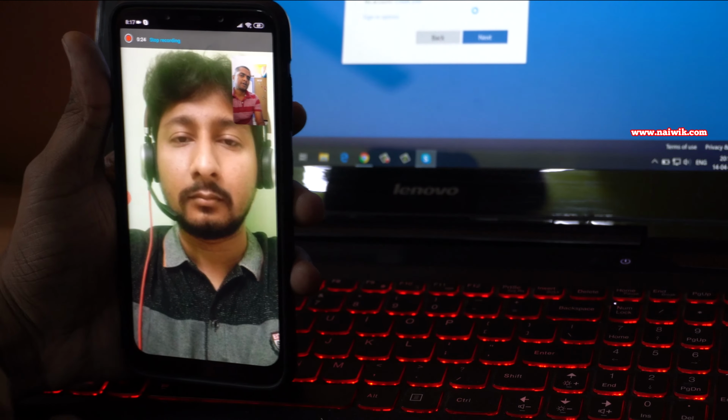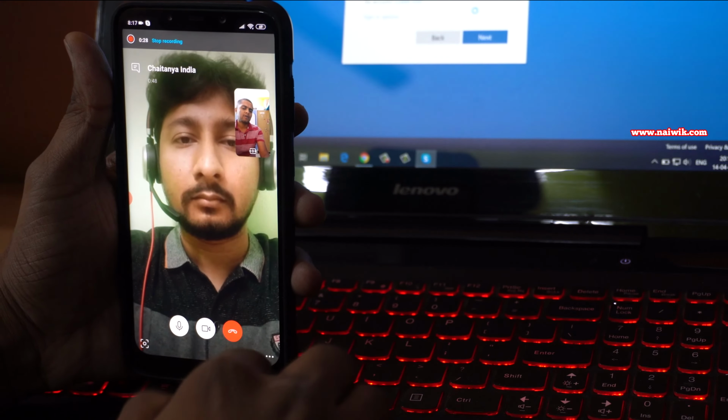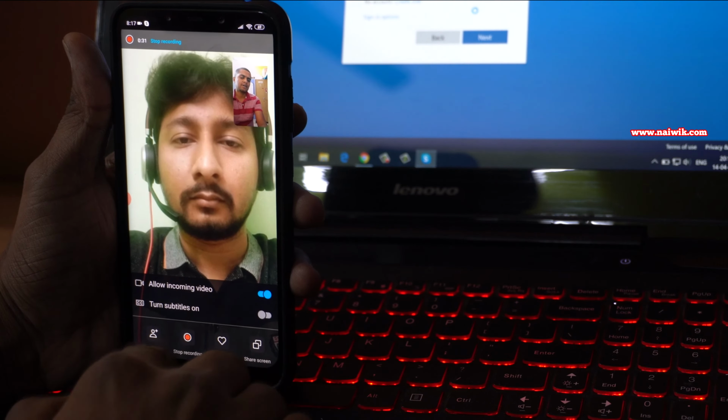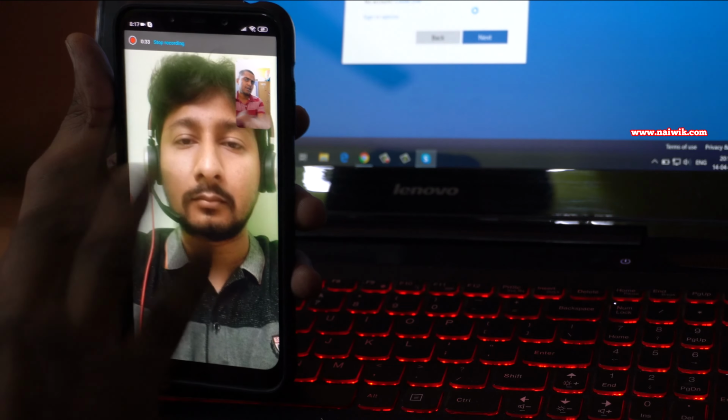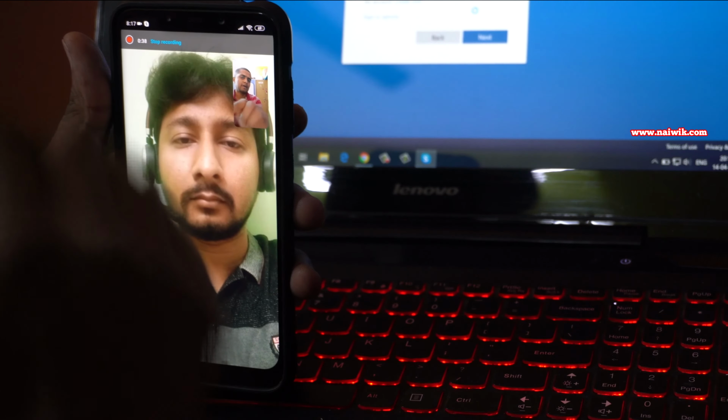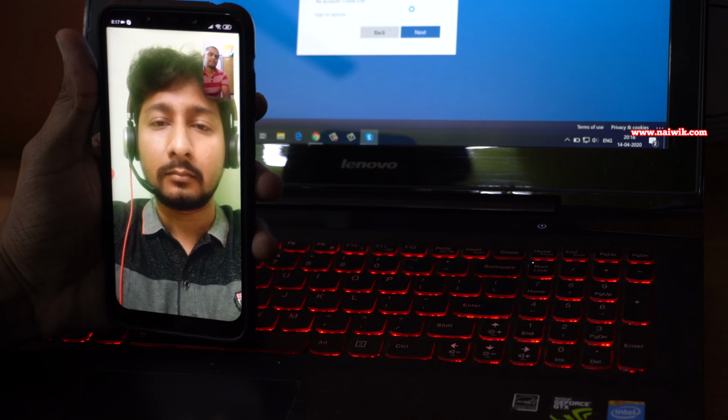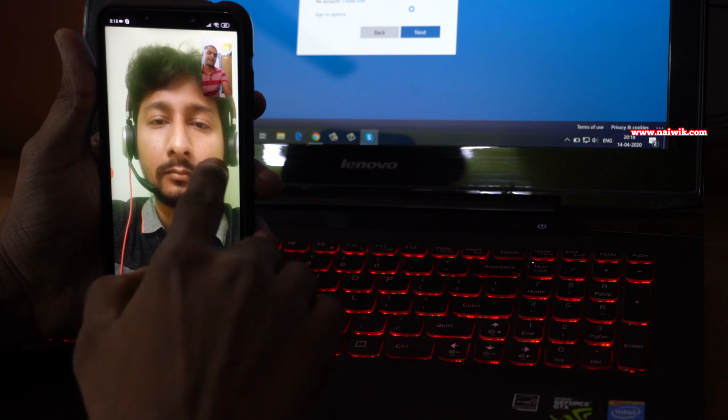You can stop the call recording by clicking on stop recording at the top, and also at the bottom you can click on the three dots and click on stop recording. You can do it in two ways. I would like to stop the recording by clicking at the top. Now the call recording has stopped.